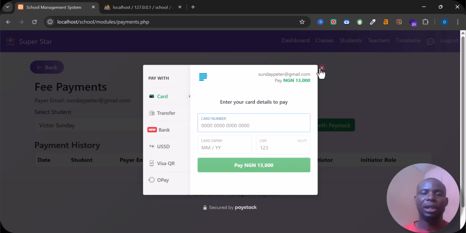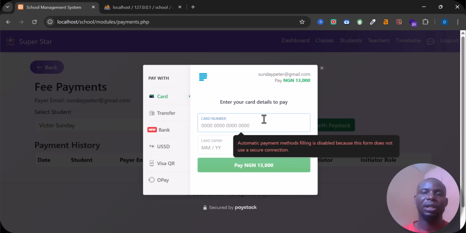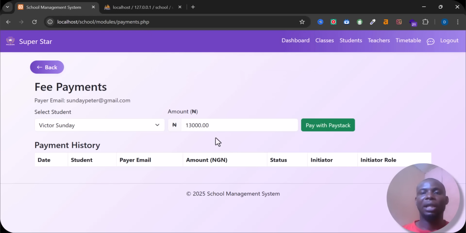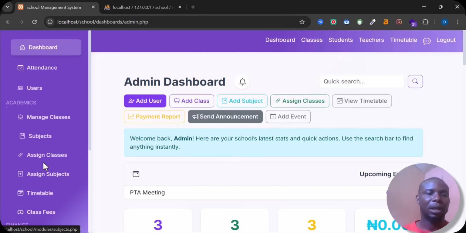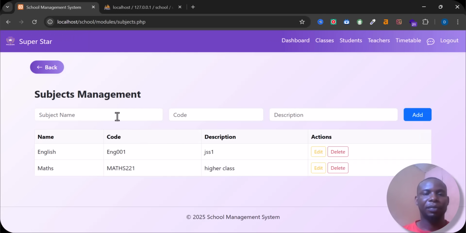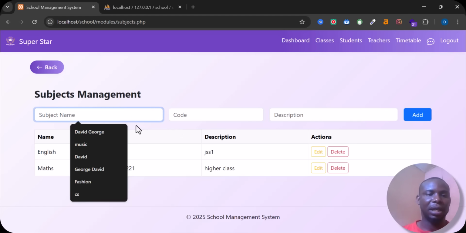So let's just close this. I can make the payment here and put all these things there. So let's just close that window. So what other things can I do as an admin? Let's just go to the admin area. So I can assign subjects. So just click on this. I can now come here, select the subject name. So let's say I want to put geography. I just put geography.